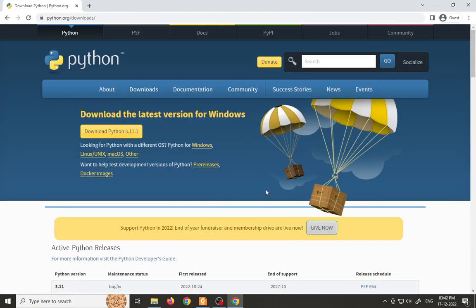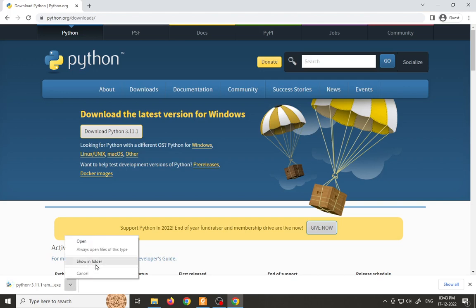Here it will take you to download Python 3.11.1. This will not work for Windows 7, so for Windows 7 you need to go to a different version. First, let's assume that you are using Windows 10. So just click it, Python 3.11.1, show it in folder.